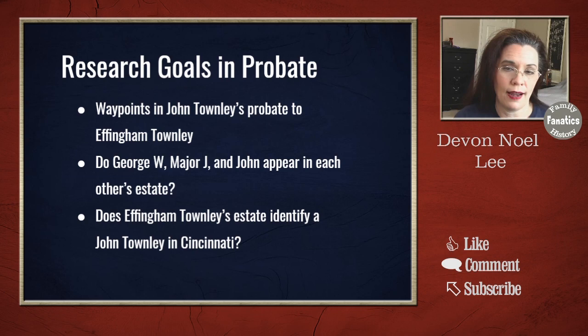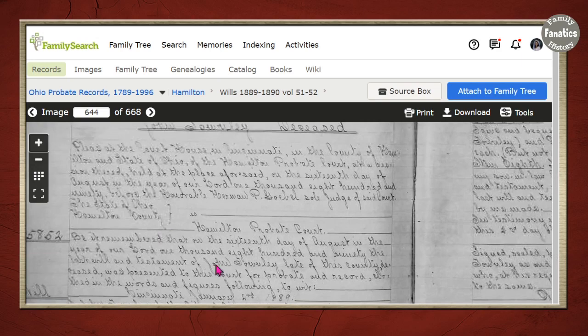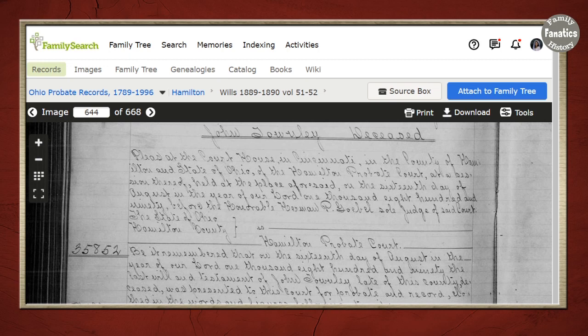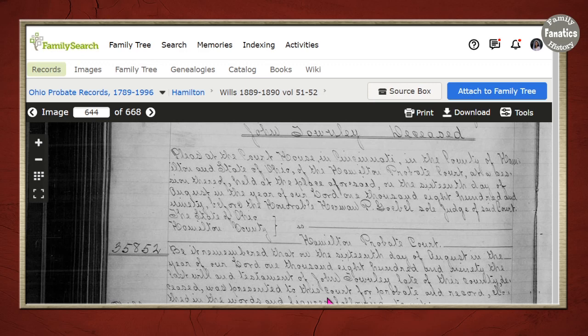So I found this will for John Townley online on familysearch.org, and I want you to make sure you really read everything that's here. Now, just because your ancestor doesn't have a will doesn't mean they're not going to have a probate, but if they have a will, it is a fantastic first stop on your journey. One of the things you want to pay attention to is this number right here. That number is applied to almost everything that's associated with this probate file. It could be the probate packet number, it could be the estate number, all of those things.